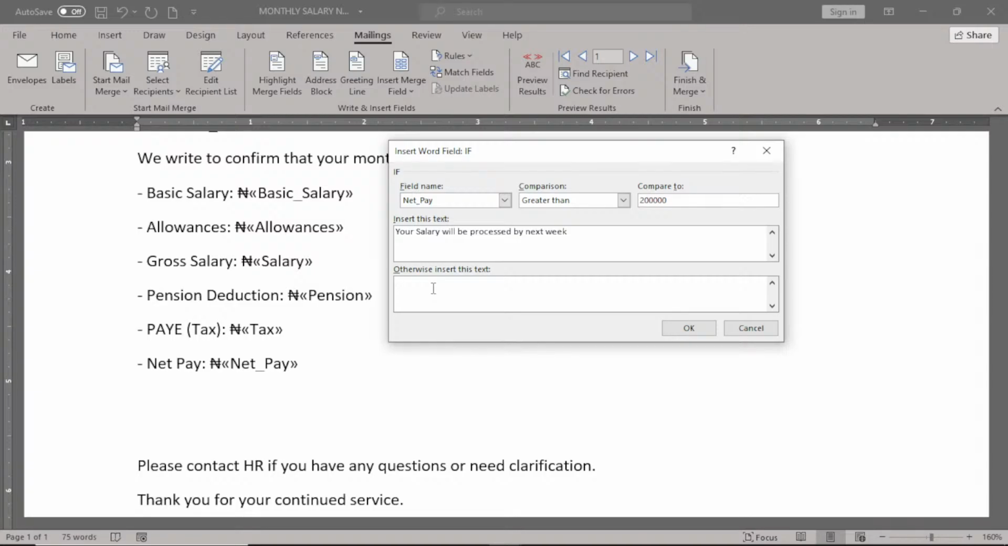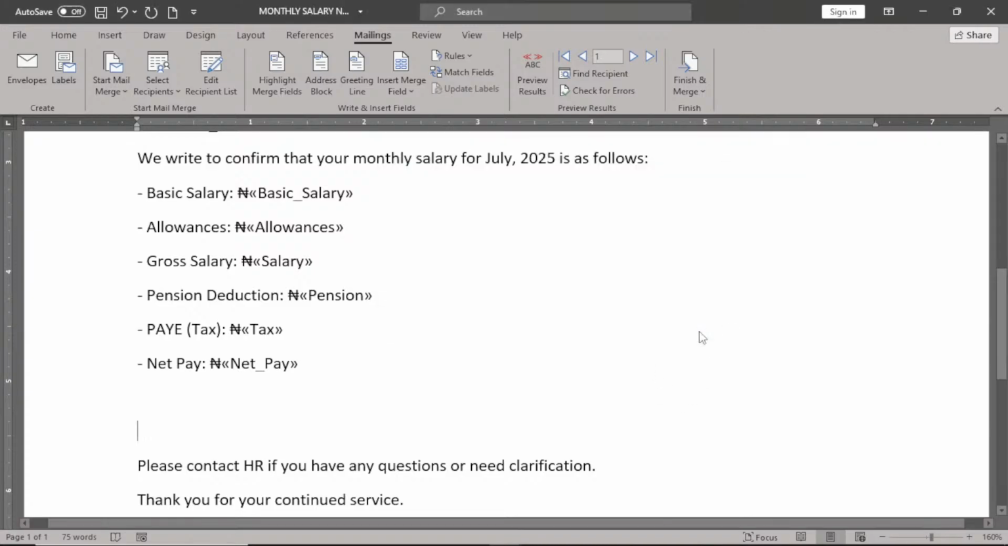Then if not, you can now type your salary here. For example, I'm just typing anything here, and it says it is already processed, so that's to show us stuff. Now this is okay. If your salary is above 200,000, note that your own will be processed by next week. But if your salary is below 200,000, it's already processed. That's what this is. And then we say okay.